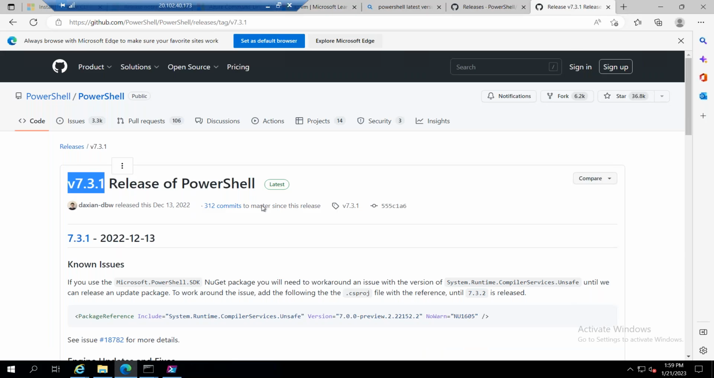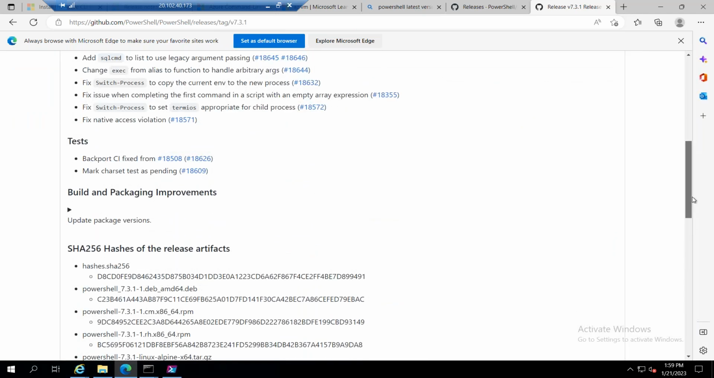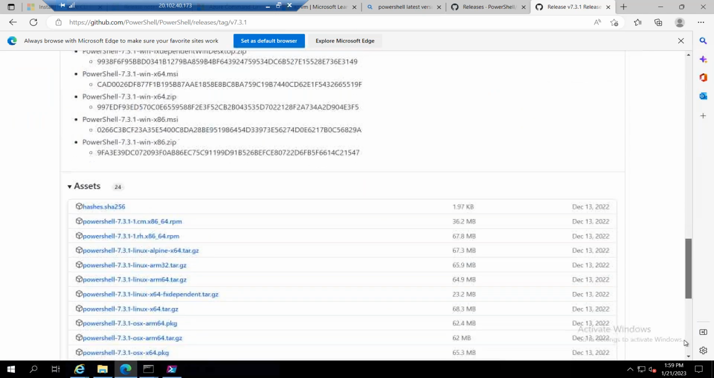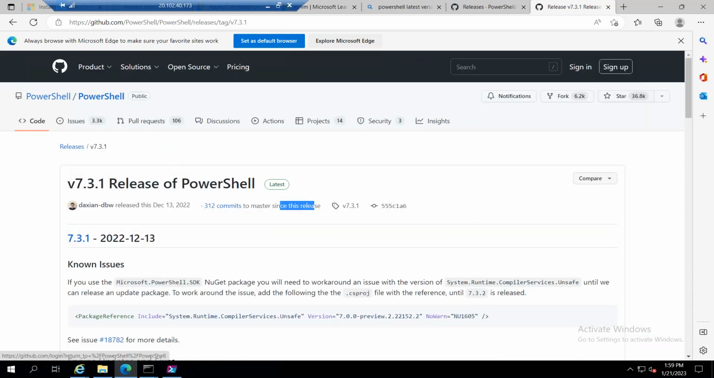It has ignored the old releases and the preview ones. If I want to change it to preview, you can change it to preview and then filter down only the releases that are stable. So you can install this 7.3.1, which is the stable release as per Microsoft. See, this is the latest one also. This is the latest stable release.